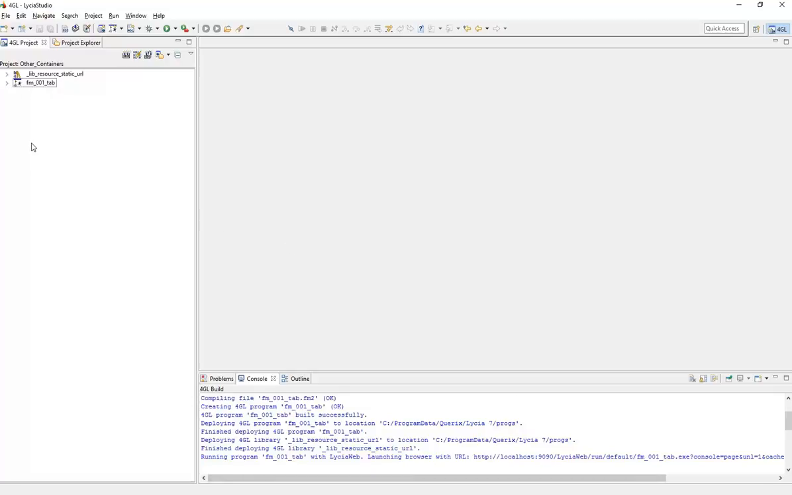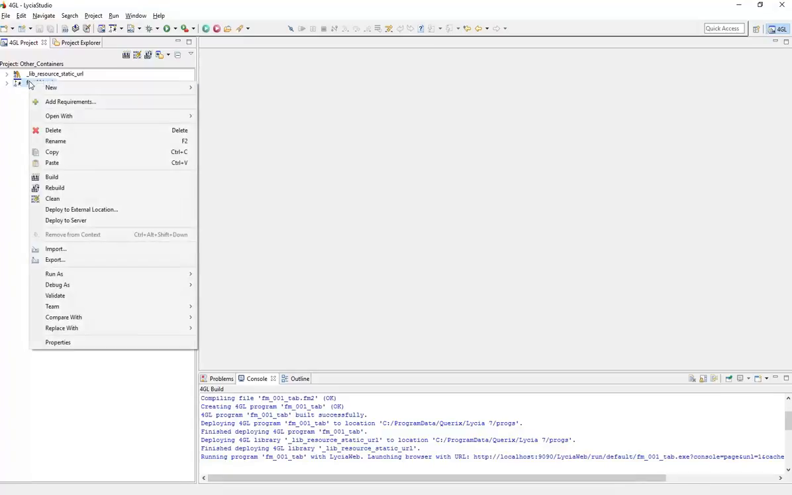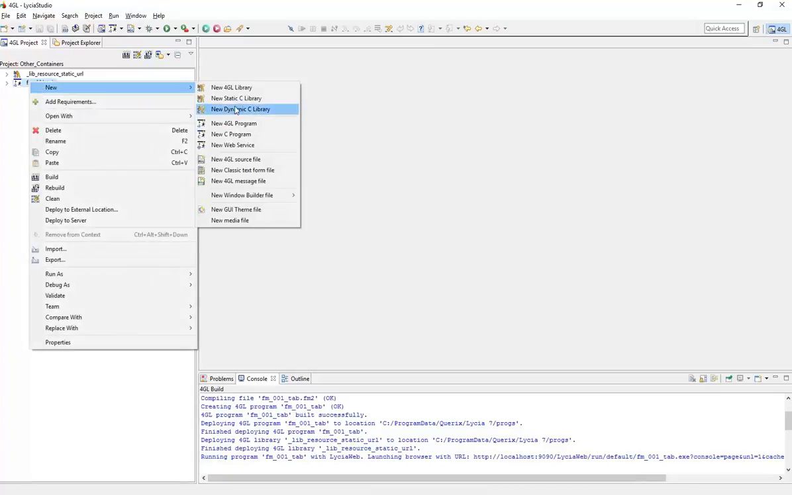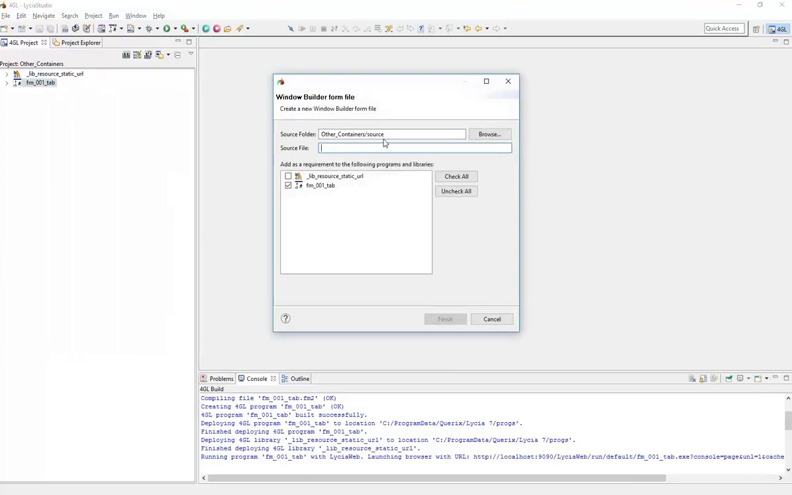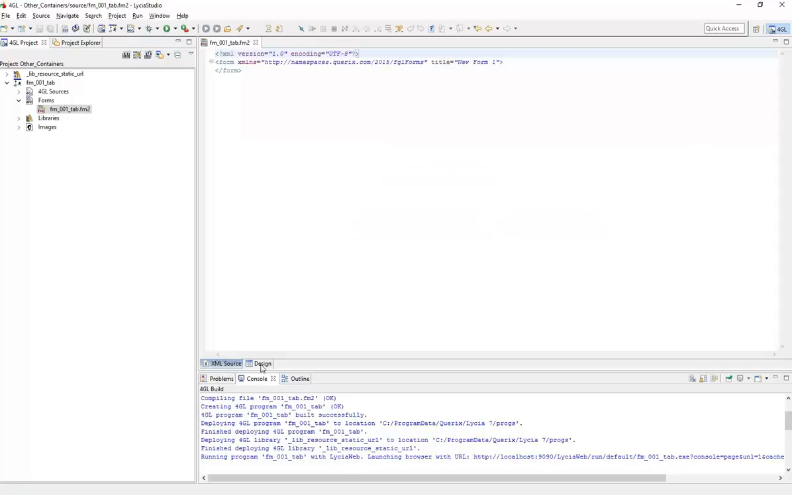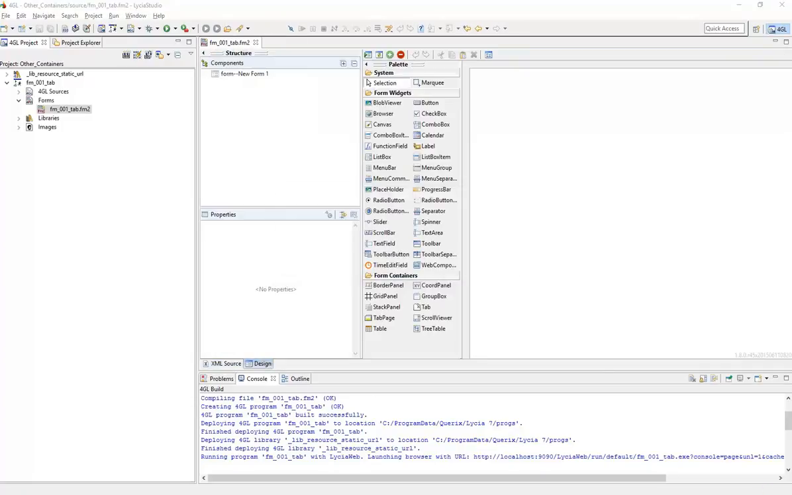Here we have prepared the FOGL project, and now we will create the new form with the tab container to be able to demonstrate its abilities. I will right-click on the project and choose New Window Builder Graphical Form. Rename it. And switching to design mode. Renaming the form.